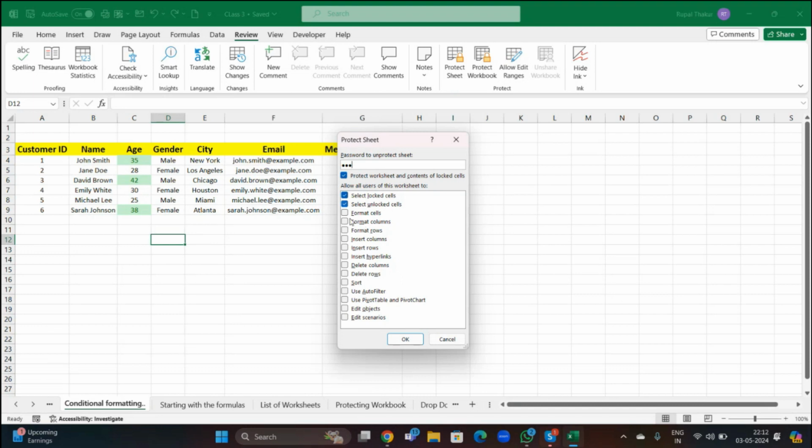Then after that, you have these options to select how you want your sheet to be used. Allow all users of this worksheet to: can they select locked cells or select unlocked cells? I'm just giving them the option to select the rows. I am not allowing them to format my cells, my columns, even rows, anything. So they cannot do anything with my data, with my table. They can just select it and check it out. So all you need is to click on OK.